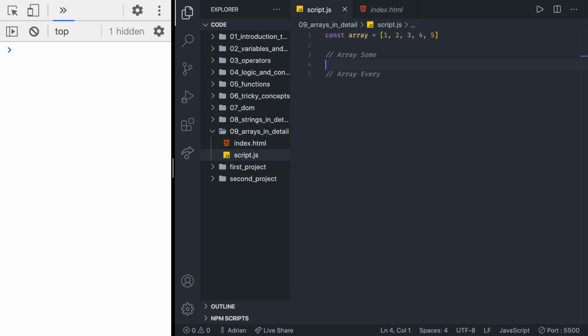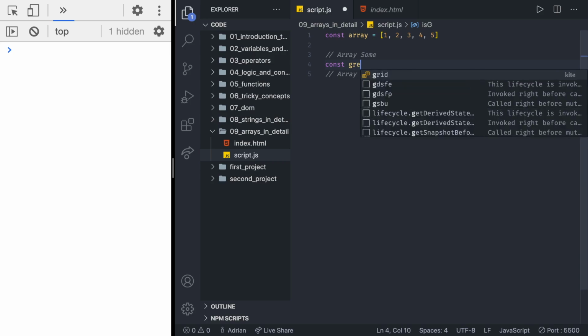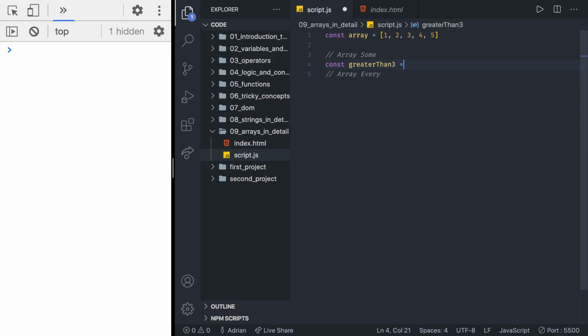The sum method tests whether at least one element in the array passes a certain test. So what is that test? Well, a test is any function that we implement. In this case, let's add a function that's going to test whether a number is greater than 3. So I'm going to do const greater than 3. That's going to be an arrow function, which is going to receive one parameter of number.